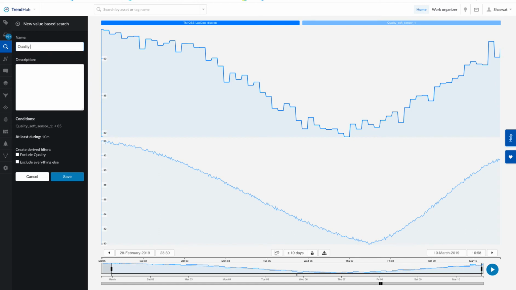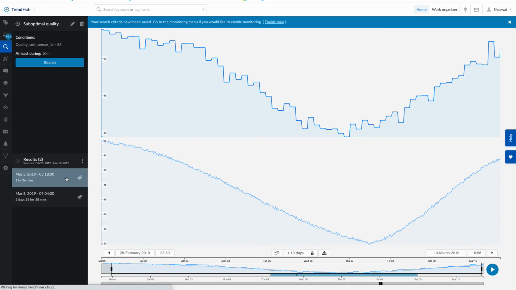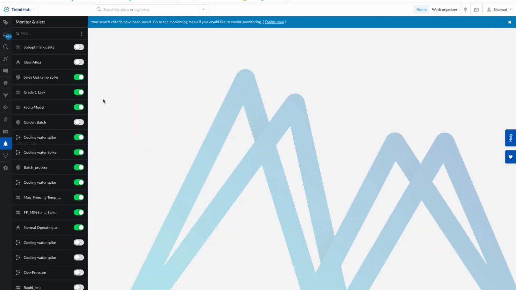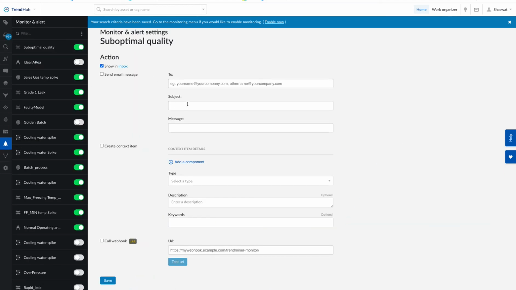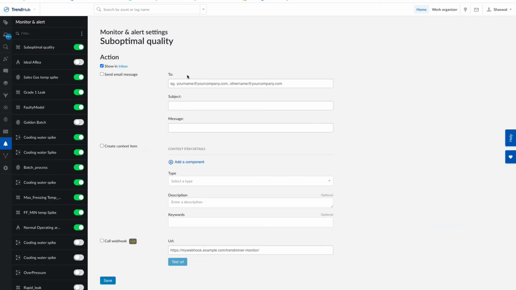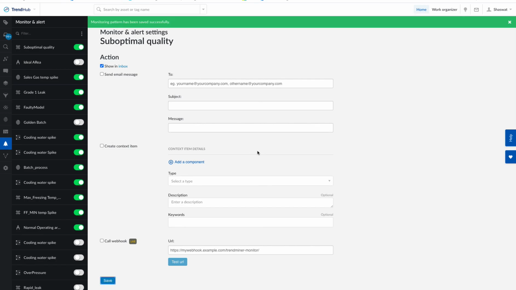So I'm going to just say suboptimal quality. Then I can go to the monitoring tab and I can enable it. And I can provide my information to get the email message, like my email address, subject, etc. And then we can save this alert. In this case, I'm not going to do that. So I'll just save it.